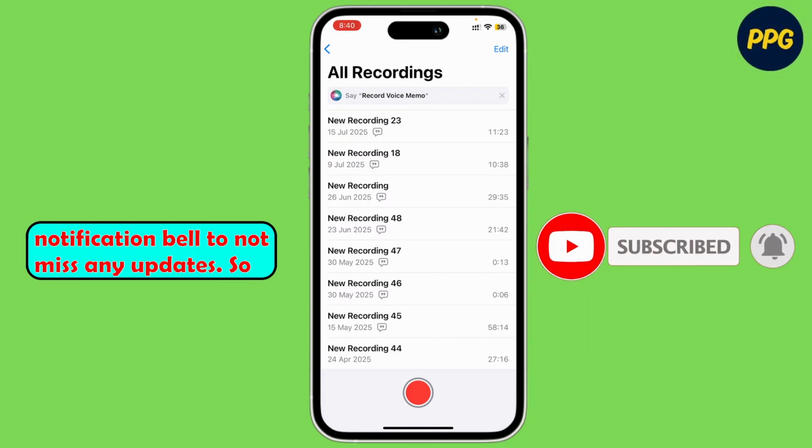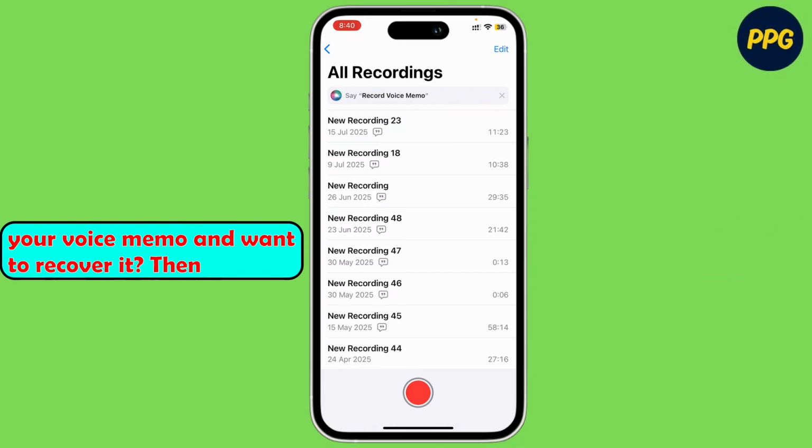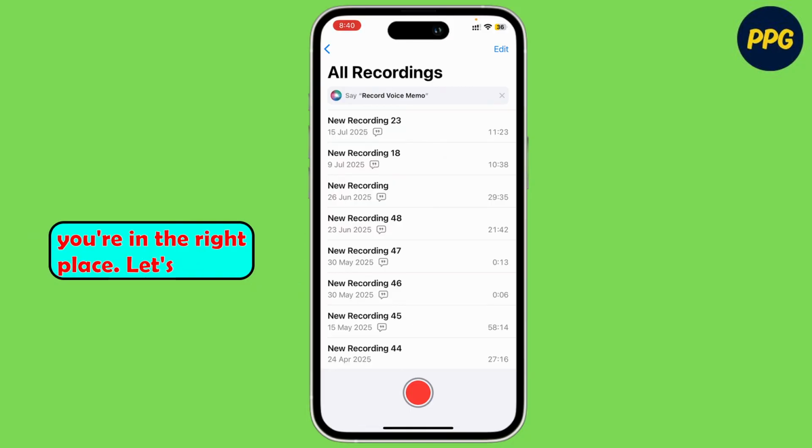Did you accidentally delete your voice memo and want to recover it? Then you're in the right place.